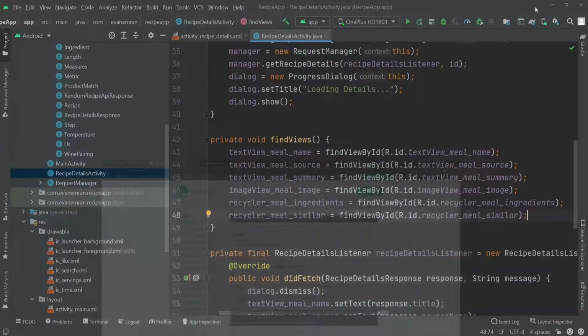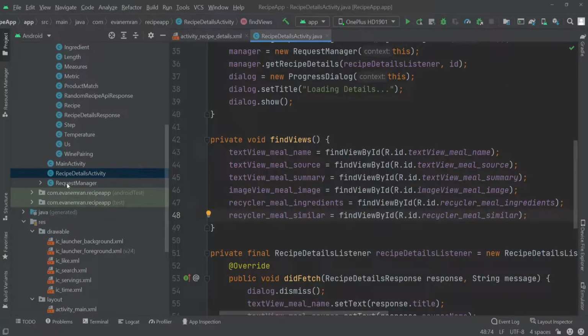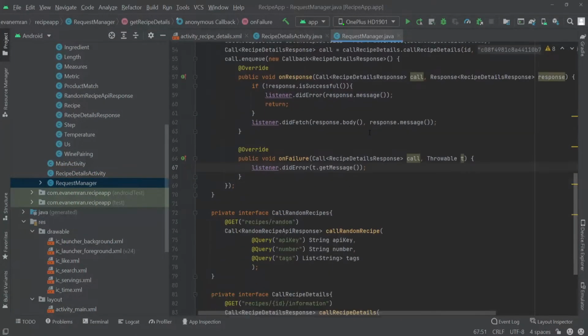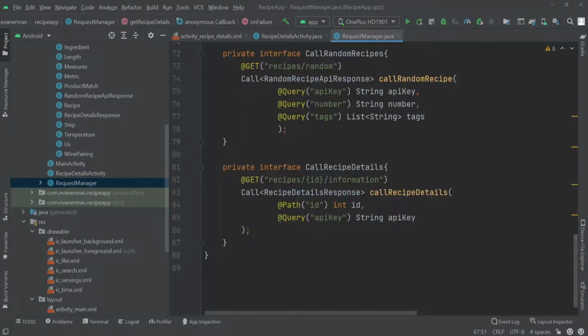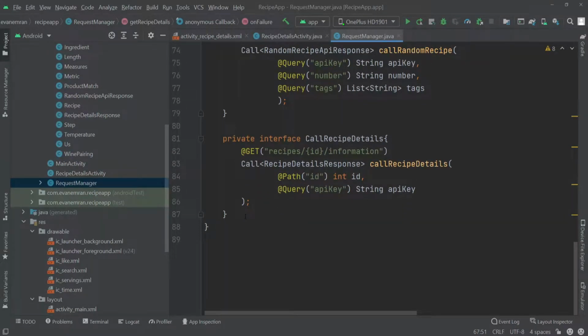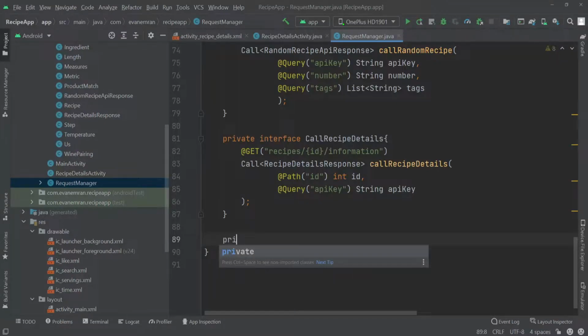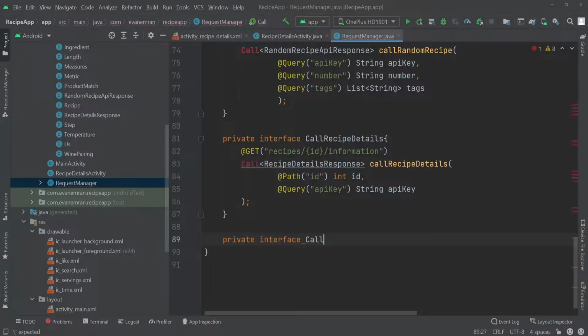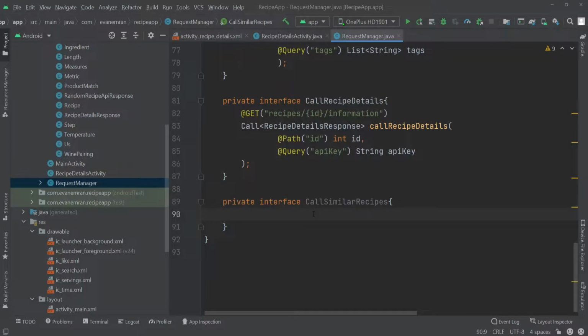Inside our Android Studio we have to go inside this request manager class, and here we'll go under these interfaces, and we need to create a separate interface for the similar recipes. So I'll go to a new line right under this call recipe details, and we'll create a new private interface. I'll name this CallSimilarRecipes. Okay, and inside this interface's body we'll define our call method.